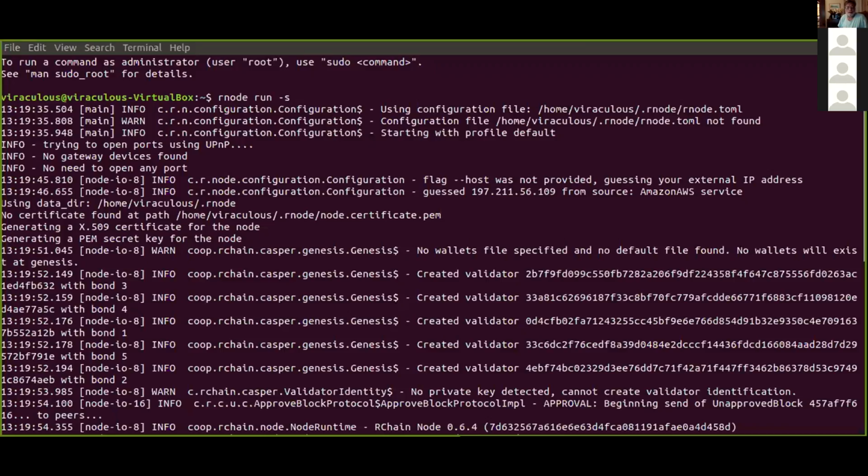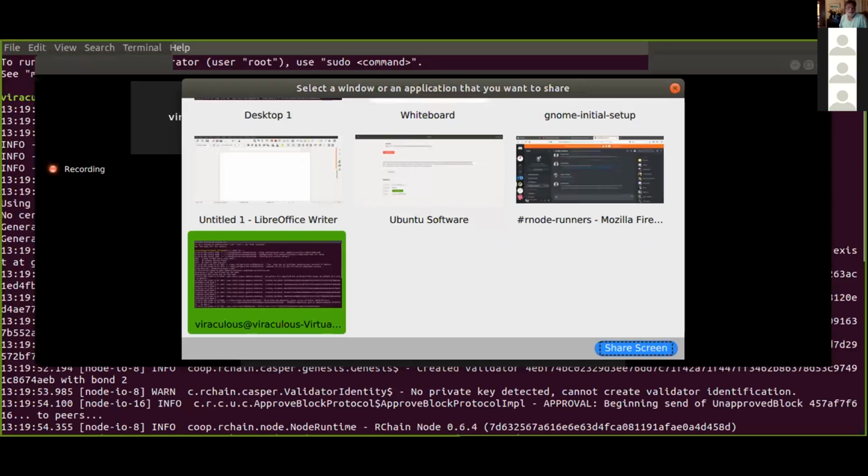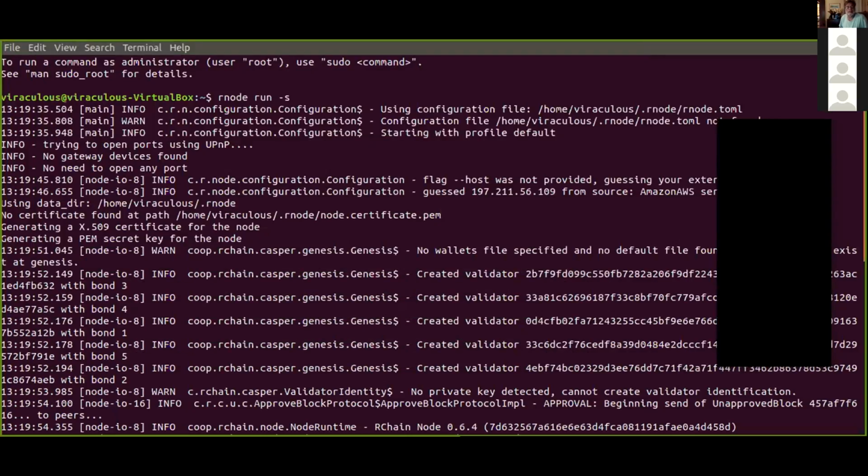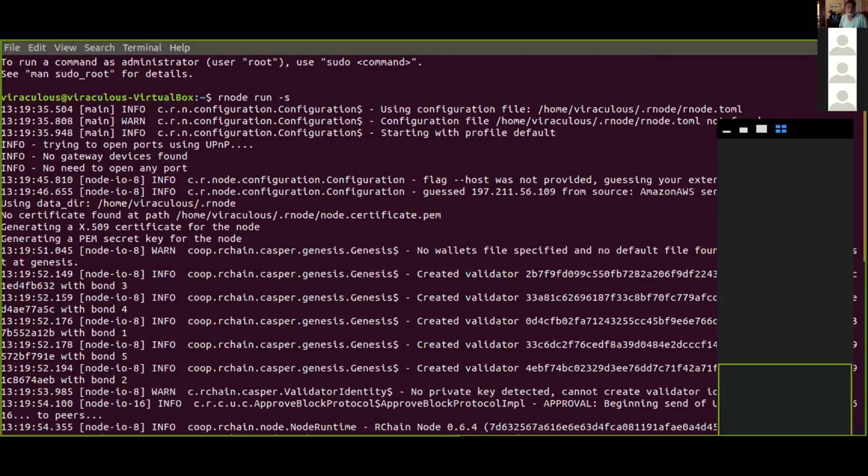Okay, so it looks like you're running in standalone mode. Have you tried REPL or eval commands? Can you open another terminal window?